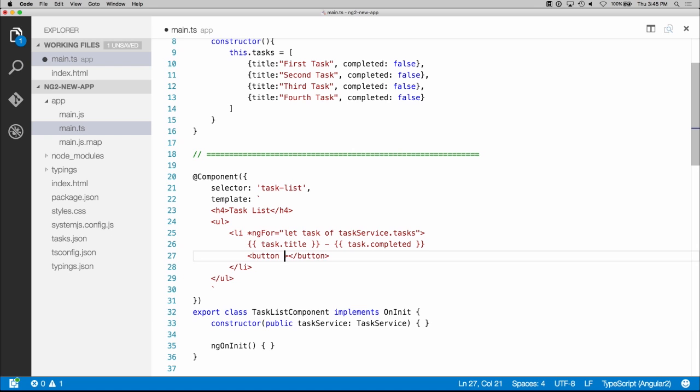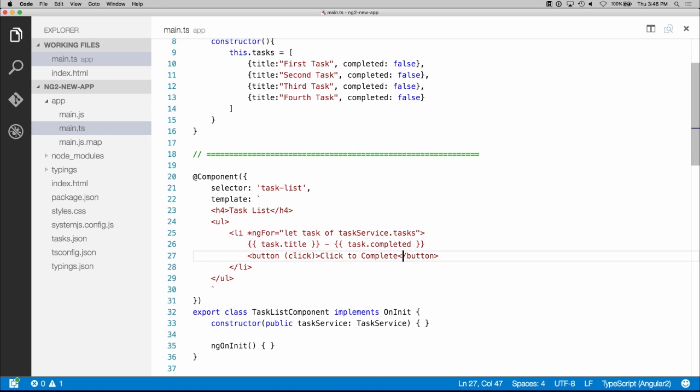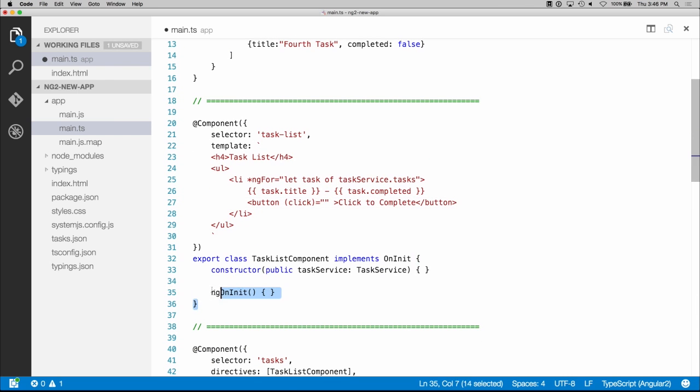So this button here, we're going to give it an event of click. We're going to give it a name. We'll say complete task or click to complete. How about that? Click to complete. We already know it's a task. So on this click event, let's set the value to be some kind of function that we will write in our JavaScript code right over here. Since this is going to be used to complete a task, we'll call it complete task.